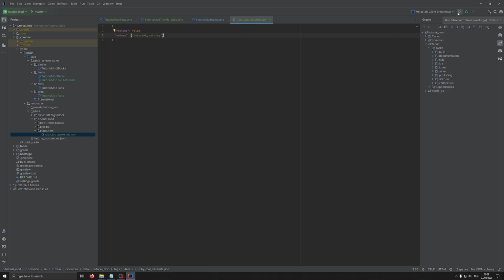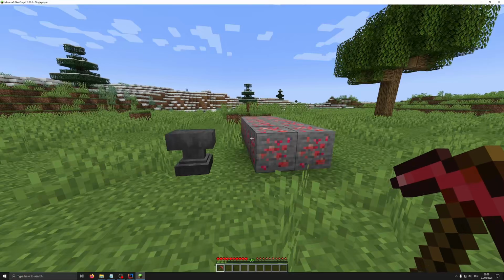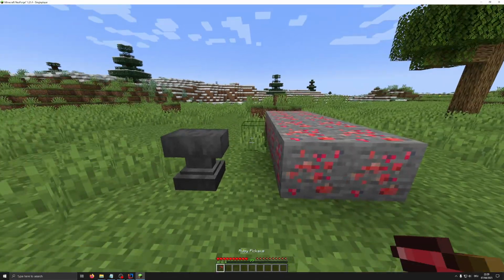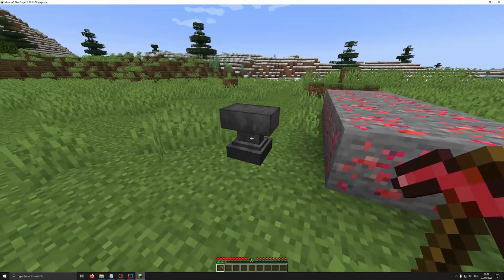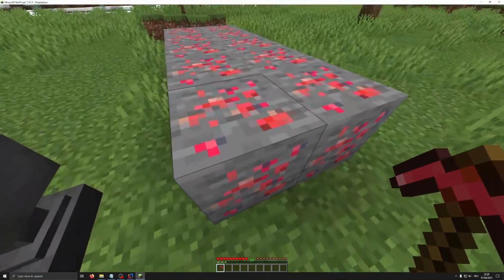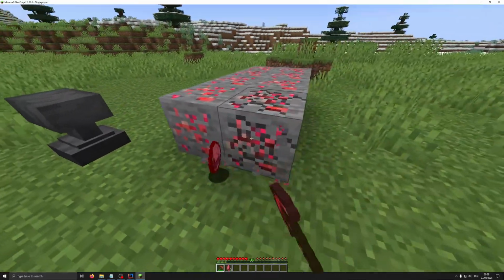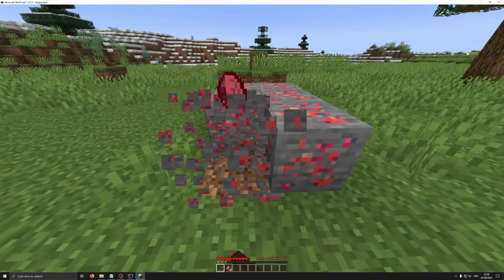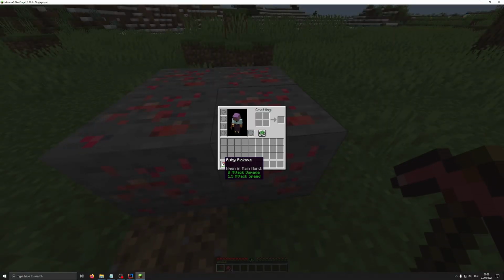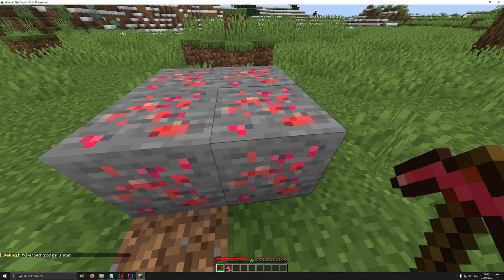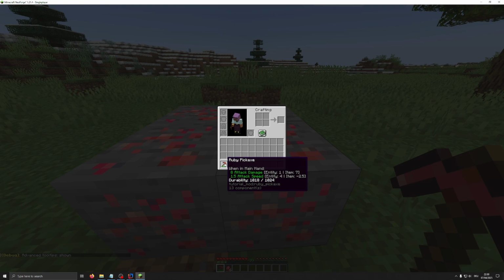So let's jump in the game and see how it looks. Yeah, so welcome to the game. As you can see, I have a Ruby pickaxe and I have placed an anvil down to show you how to repair it later. And now let's see if it can mine blocks. And as you can see, we can mine our Ruby ore and it drops rubies, and the pickaxe loses durability. And if we enable advanced tooltips, we can also see the 1024 durability, and we also see the modifiers we put in when creating our tool material and our item.